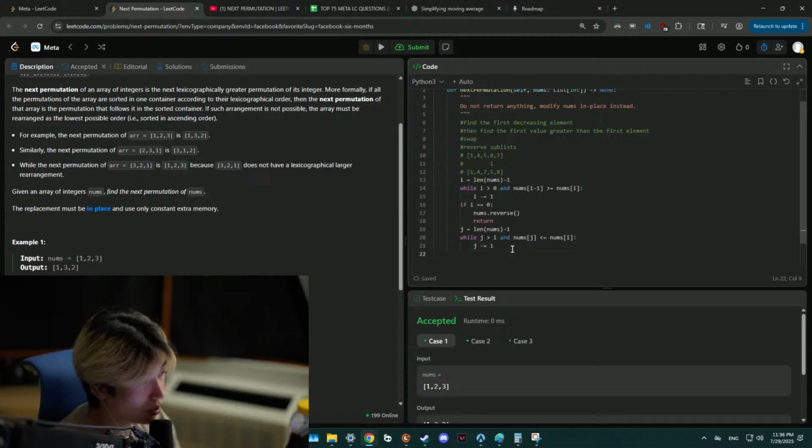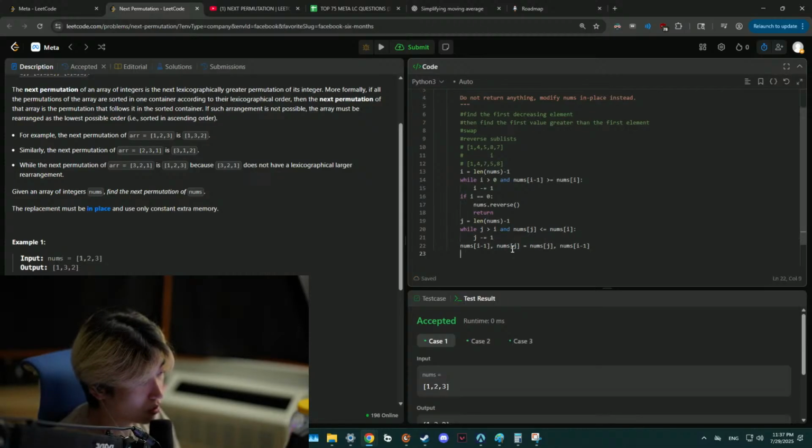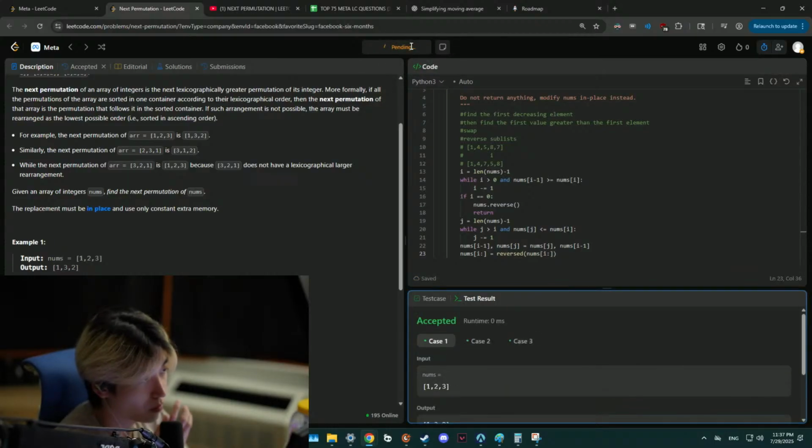7. So again, we're gonna write down nums of I minus 1, because we're technically 1 after, and then nums of J, nums of I minus 1. And then at this point, we got to reverse the sublist. We can simply say nums of I to the end is equal to the reversed of nums of I to the end. And that will be our solution. Boom.